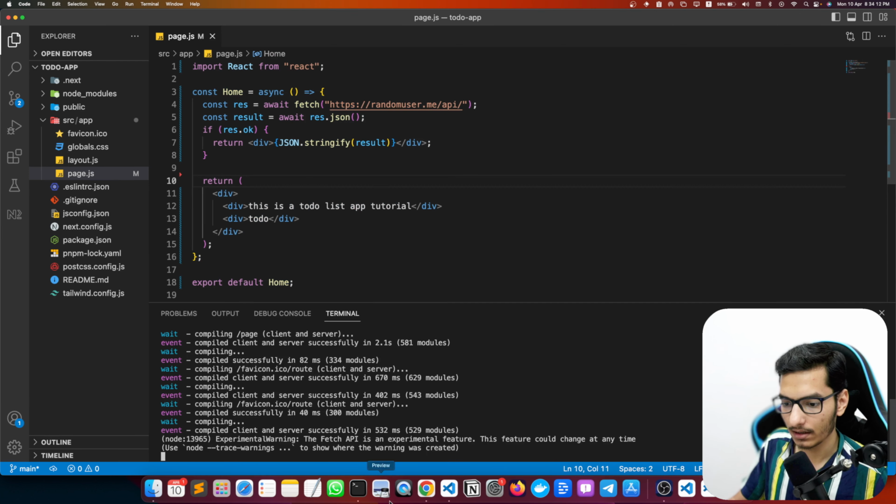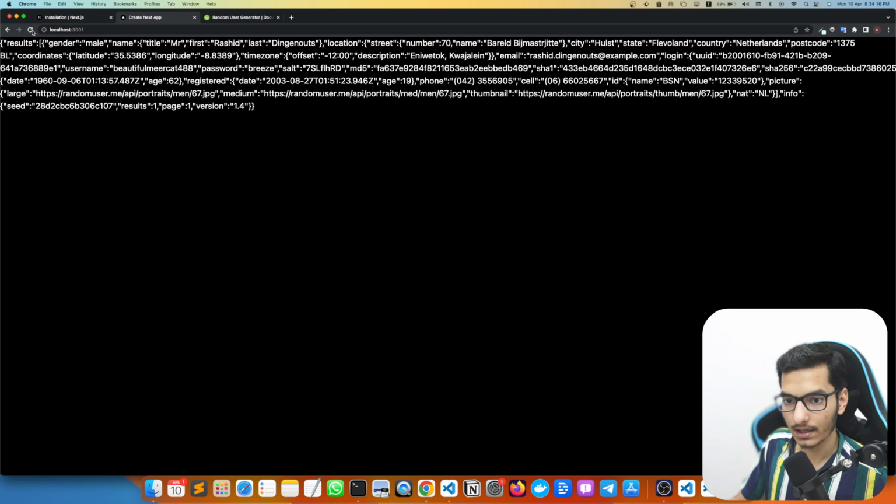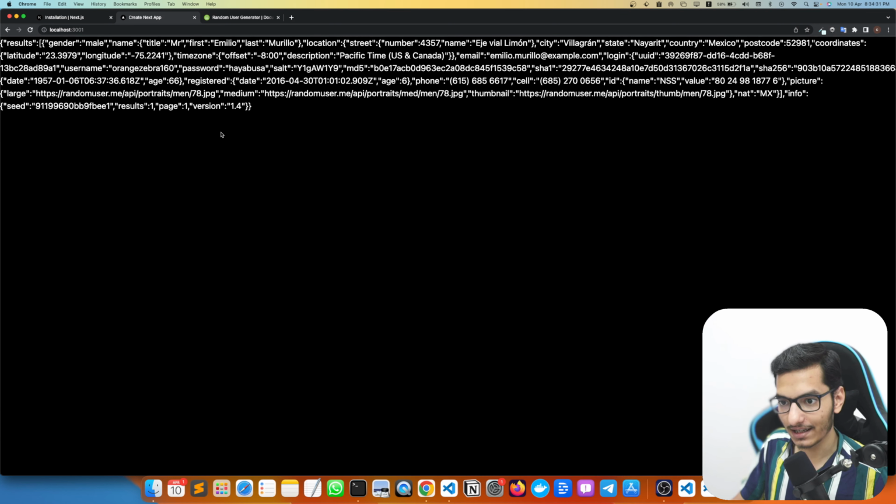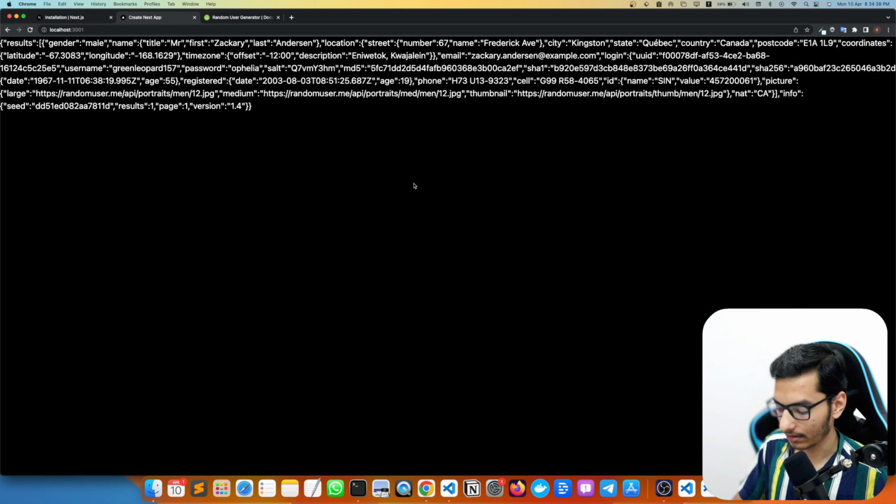So we will save this and it should work, you can see. And if we hit a refresh, this will not show a loading indicator. This will magically render the whole thing. So it's all server side, you can see, and it is super fast. If we refresh this, it is not taking a single second. So that's the magic of the Next.js 13 app directory.